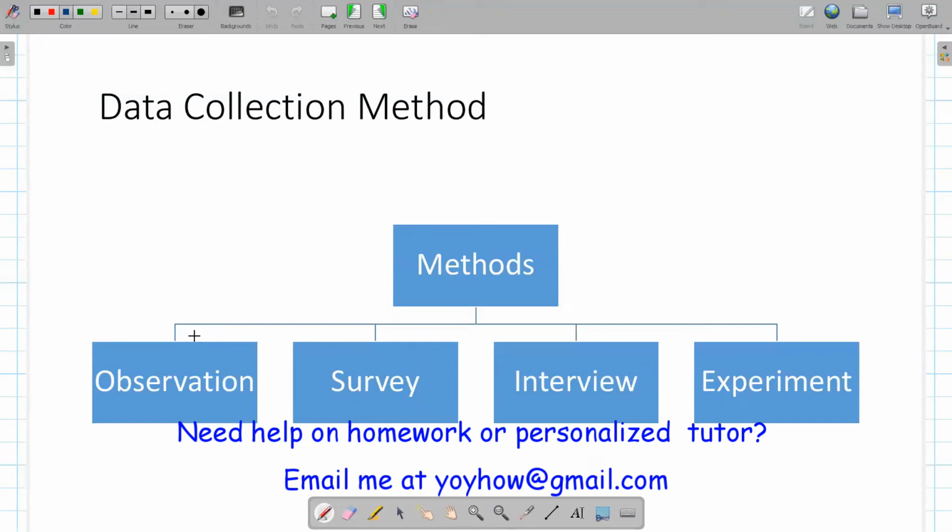Okay, so then we have experiment. We carry out a lot of experiments, especially in science. For example, you carry out an experiment to measure the time for the pendulum to swing for 50 rounds. That is an experiment. So in an experiment, we will have an instrument to measure.